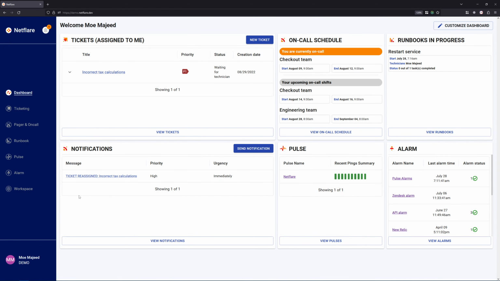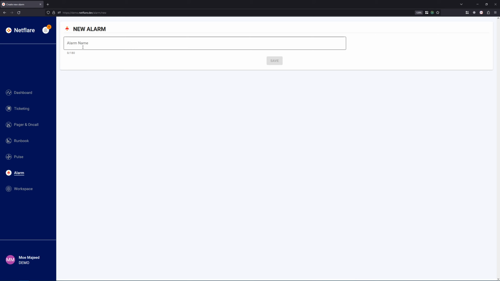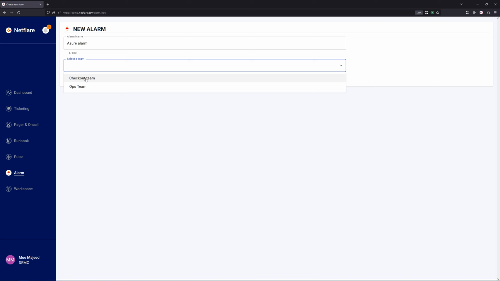Now let's jump back into Netflare and start by creating our Azure alarm. The way to do that is in the navbar, select alarms and then hit create a new alarm. From here, I'm going to be walked through a wizard that's going to help me set up the alarm for Azure. The first thing I get asked is the name of the alarm. I'm just going to call it Azure Alarm, and then I'm going to assign it to a team.